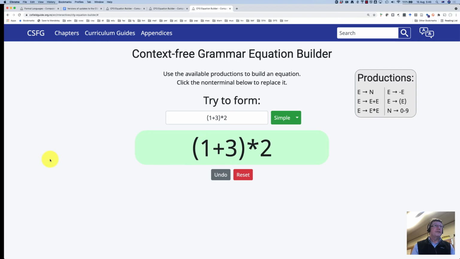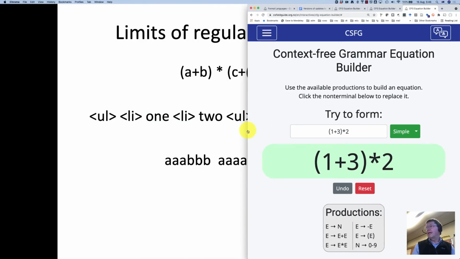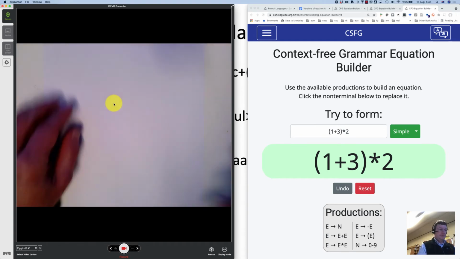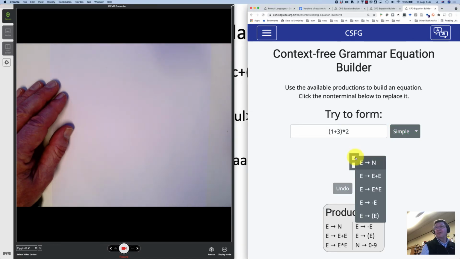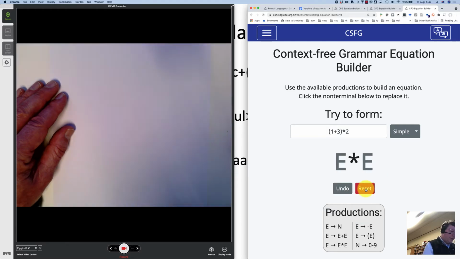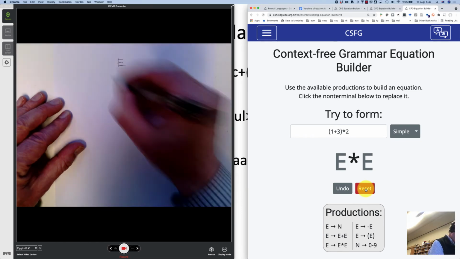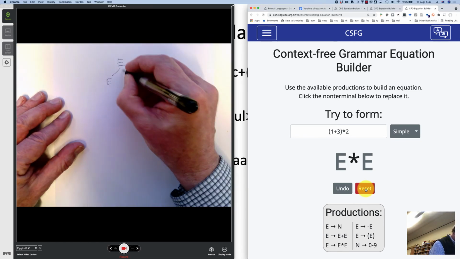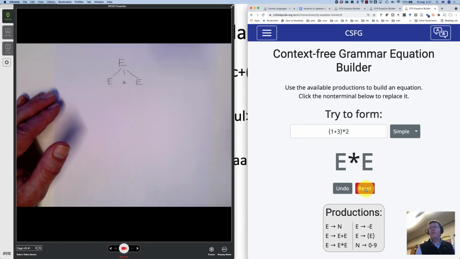So in practice, we can actually draw that process. And in fact, let me just bring up a piece of paper here. So what I just went through, if I reset that, is that I said I'm going to use the production E goes to something times something. And so, we start off with an E, and E goes to E times E. And we're kind of keeping a record of what productions we use.